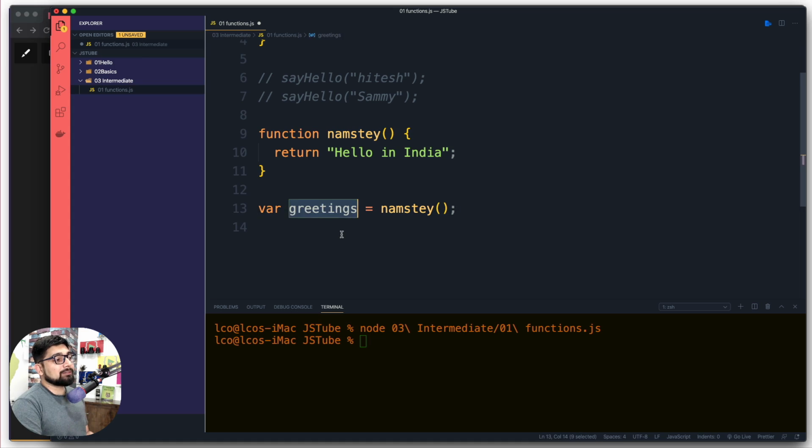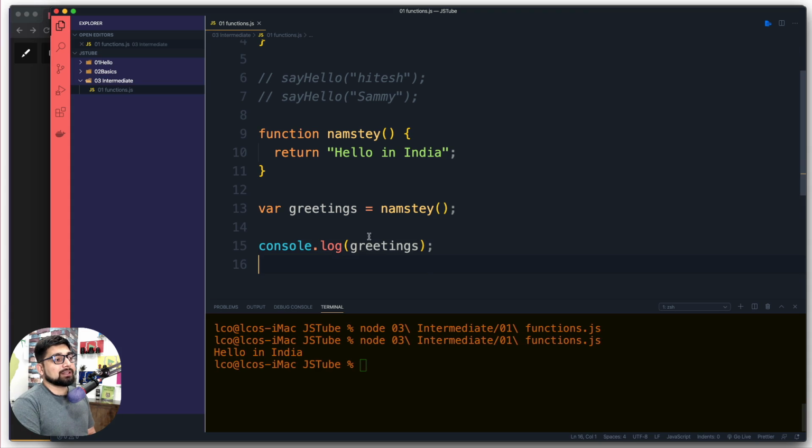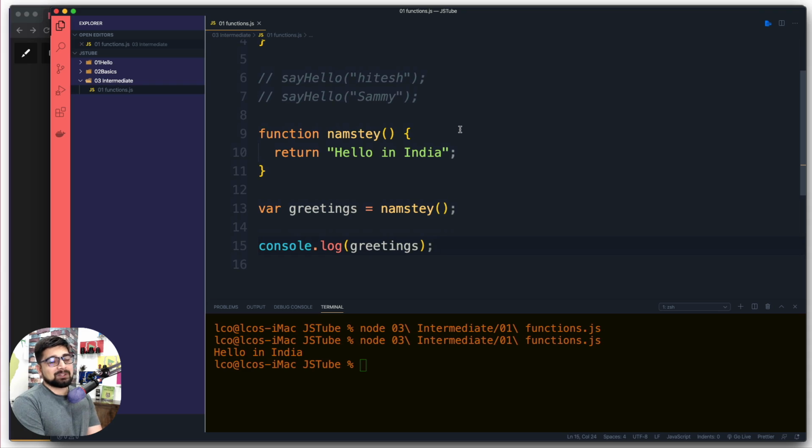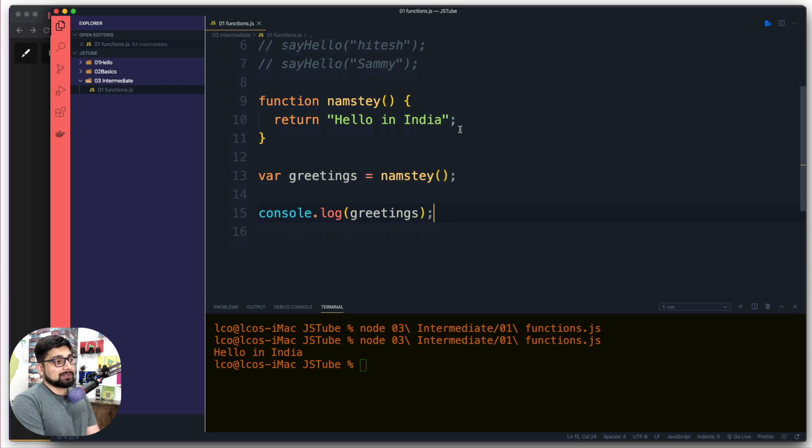We can store that in a variable, and then I can go ahead and simply say, hey, I want to log the value of this greetings and save that. And now I'm explicitly mentioning that whatever the value comes in, just print that value. So that's why I'm able to see the value. Notice here, console logging the things and returning the values are two very, very different things.